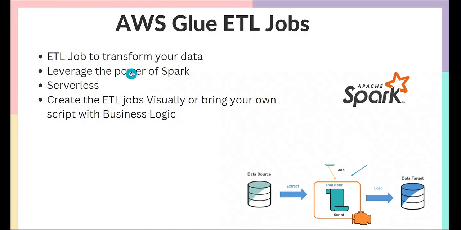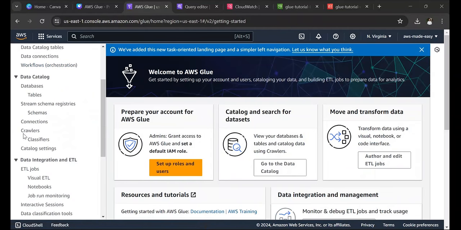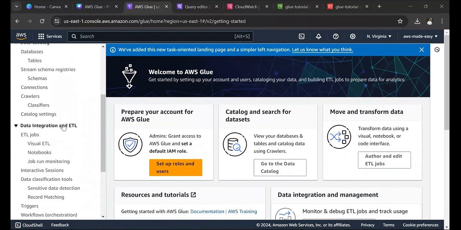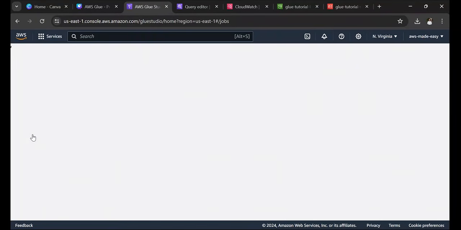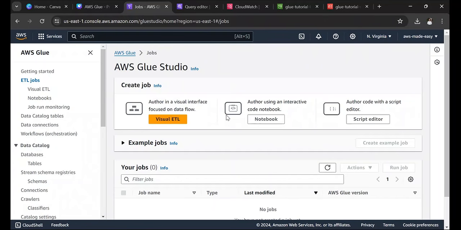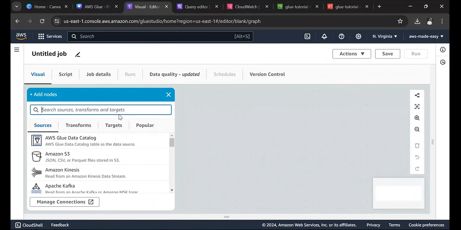Okay, so that was the idea of AWS Glue ETL jobs. I hope I was able to communicate that. But let's see in action how ETL jobs work and how to create those jobs. So let's see how to create a Glue ETL job. Here in data integration and ETL, click on ETL jobs. Like we discussed, you can either create a job using the visual tool, or use an interactive notebook, or use a script editor where you can write a customized script of your own. Just for the sake of simplicity, let's use the visual ETL.